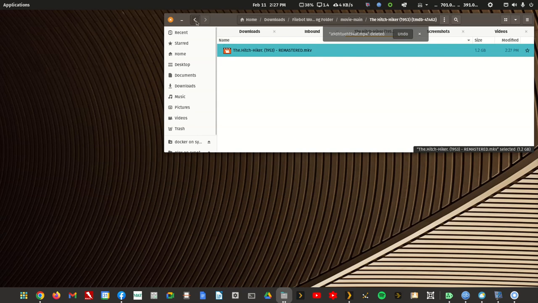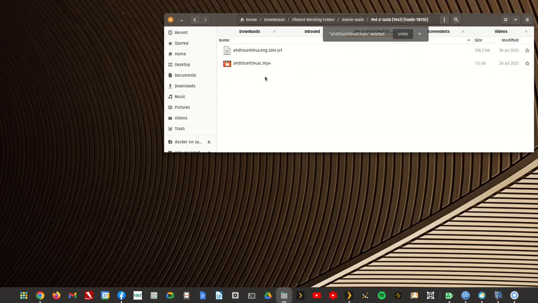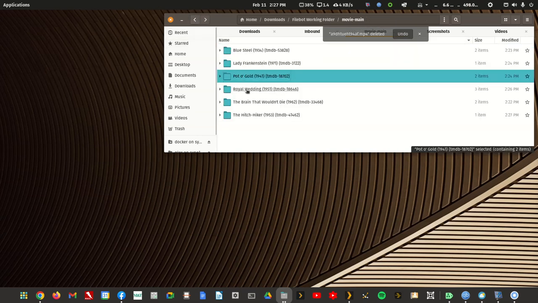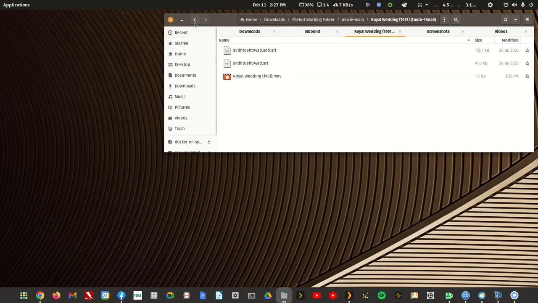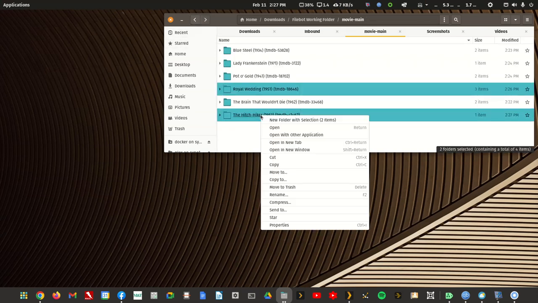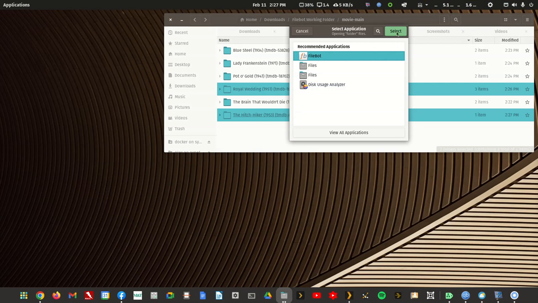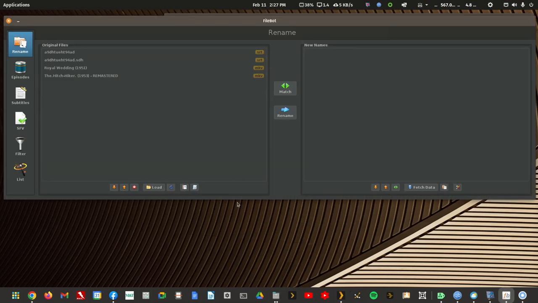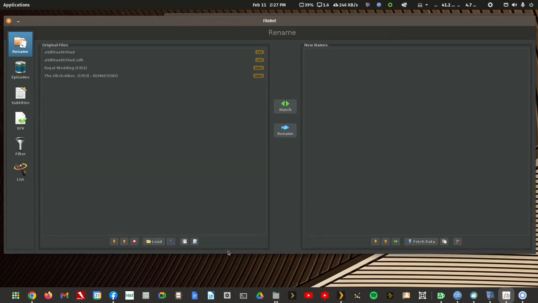So I'll do two at once. The Hitchhiker, and I was going to do, not the pot of gold, Royal Wedding. So I'll open them both in FileBot. And now I could just use the default binding, match, skip episode mode, go to movie mode, and hit The Movie Database. And it's going to give it simple file names.